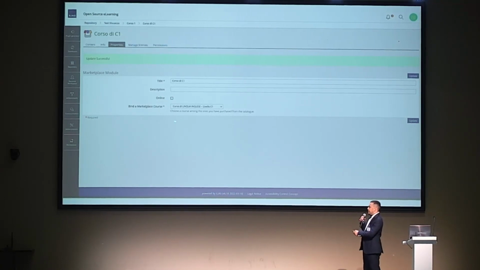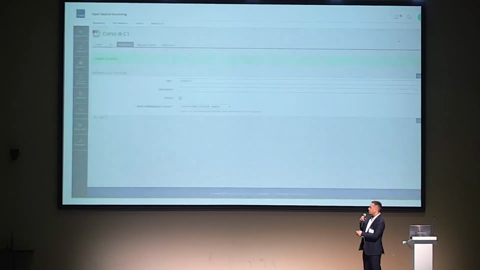The description is optional. You can put this online. Then you bind your module to one of the courses you bought. You have here a menu where you can select one of the courses that you bought, that you have available licenses for. Once you selected the C1 level English course, I can go to update in order to bind this module to the course I bought.